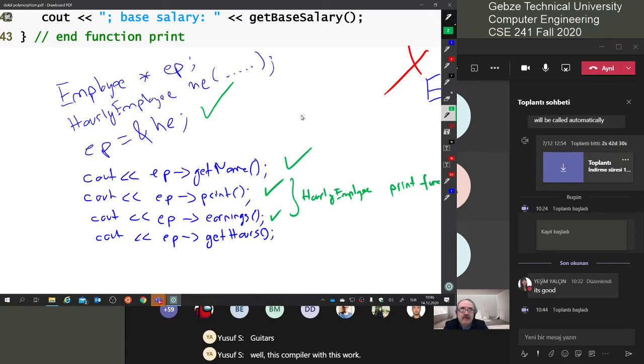I guess yes, sir. It will compile and it will work. Okay, well, get hours is not a virtual function. And get hours, in fact, is not a member of this employee class. So if you are the compiler, if you are compiling this code, what would you think?